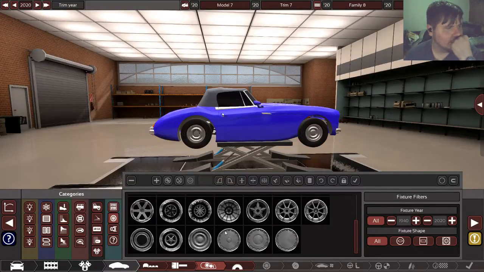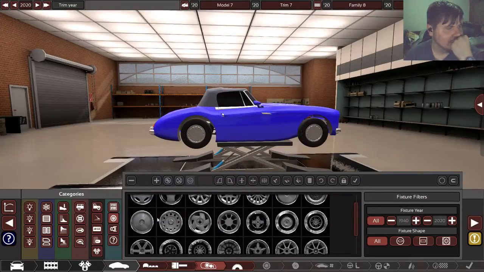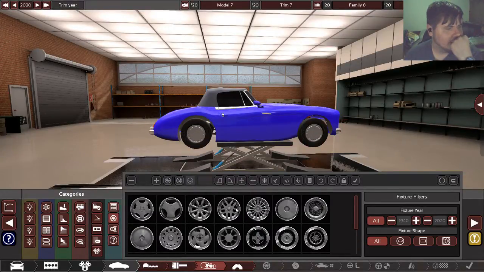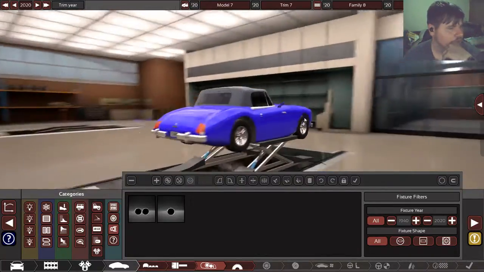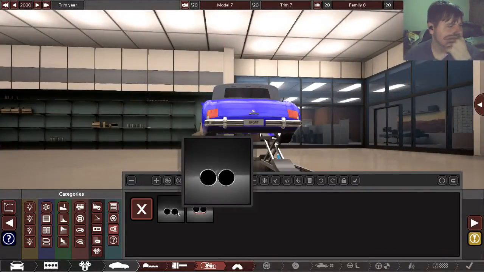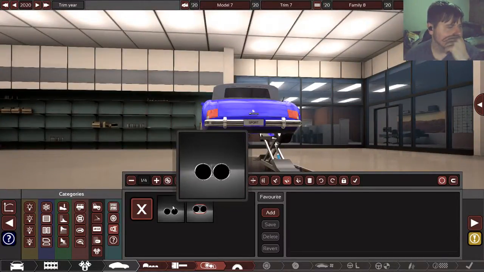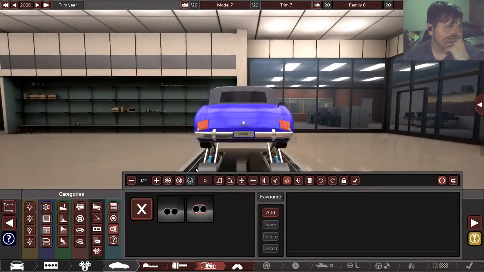I have no idea which one I want to go with. Sorry about my hair. I just kind of don't care sometimes. And last but not least, exhaust. I'm just gonna go short, simple, sweet.